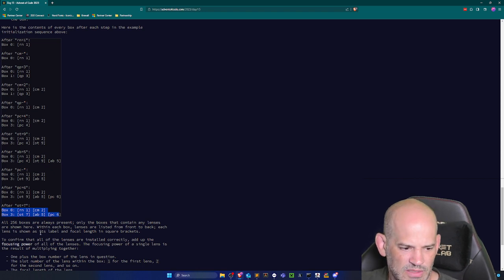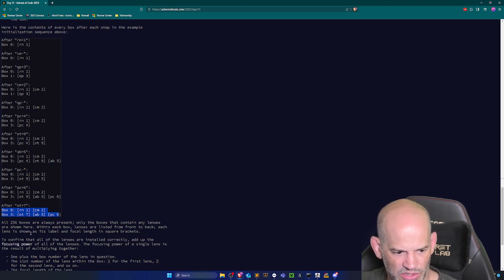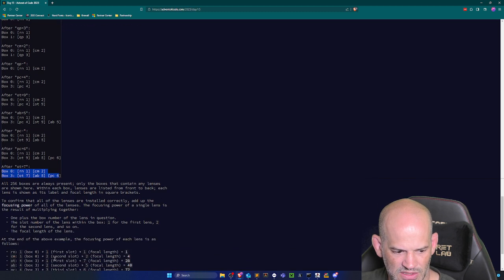Okay, all 256 boxes are always present. Only the boxes that contain any lenses are shown here. Within each box, lenses are listed from front to back. Each lens is shown as its label and focal length in square brackets. To confirm that all the lenses are installed correctly, add up the focusing power of all the lenses. Focusing power of a single lens is the result of multiplying together 1 plus the box number of the lens in question, the slot number of the lens within the box, 1 for the first lens, 2 for the second lens, and so on, and the focal length of the lens.